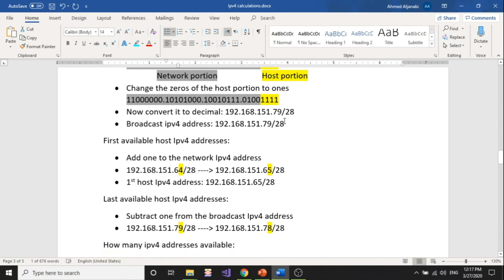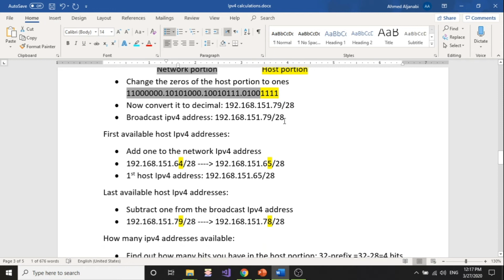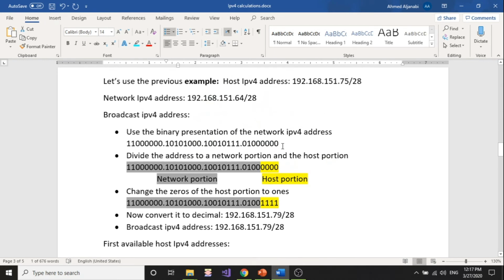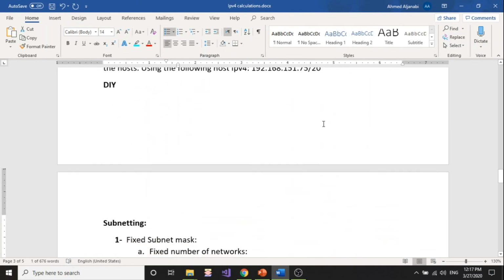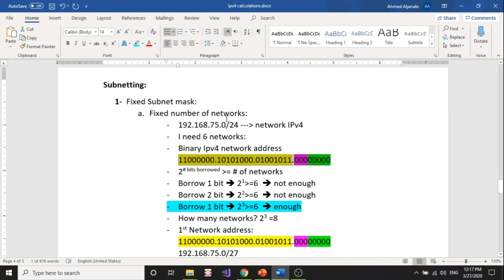I'm sorry, I'm just a little bit lost. Let me just go back here. Where is the network IP address? Use the binary representation for the network IP address, which is, oh, I'm using 75 here, 28. Let's go back here. So this is the IP address for the network that I'm using.